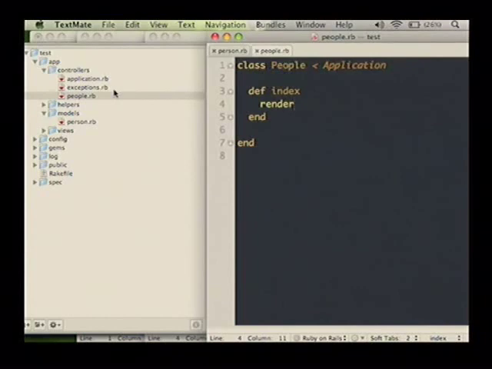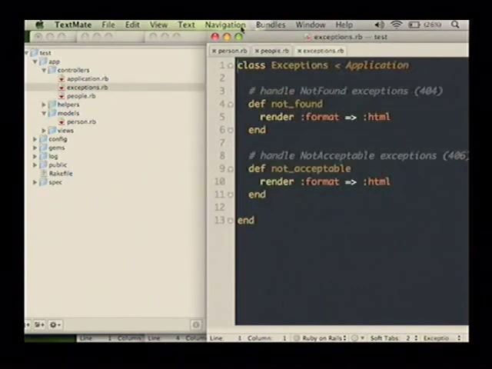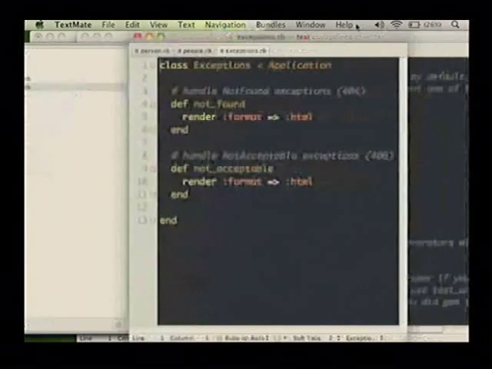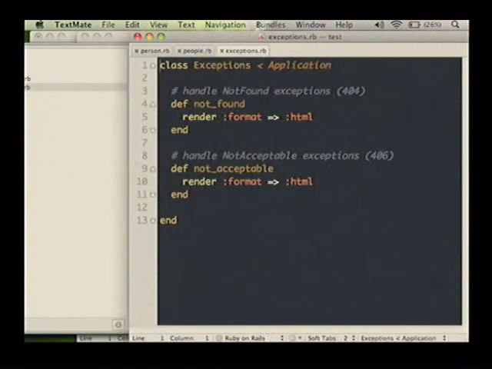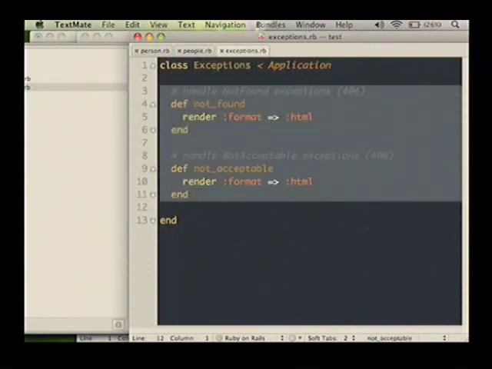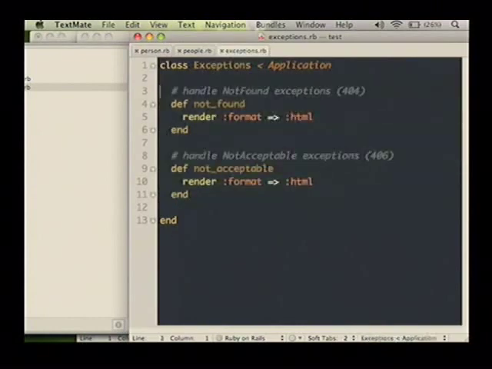Another nice thing actually is exception handling. So these are like 404s, 406s. All of their handling are actually a class called exception. And so you can set specific things that are kind of global to, like handling 404s. So that's nice.